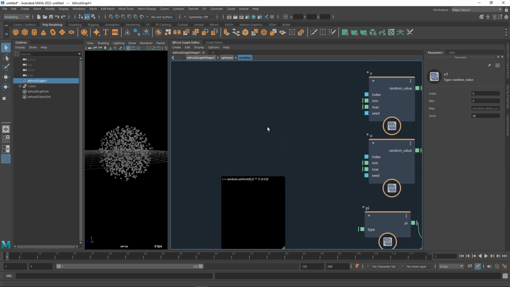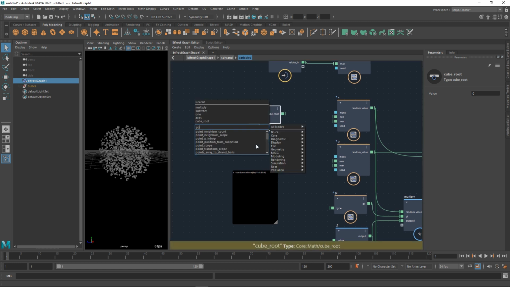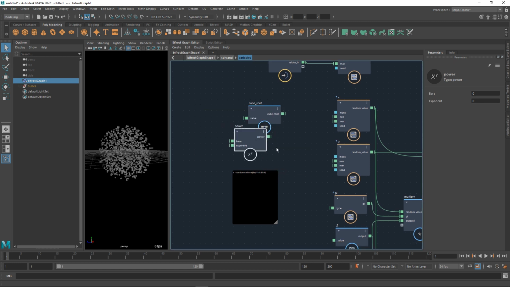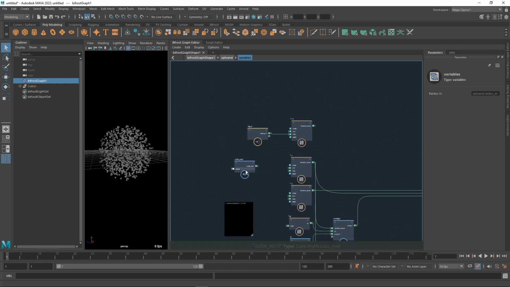Does Bifröst have a cube root? Sure does. Now we could do it the same way. We could do this as a power of 0.333 recurring. That does exactly the same thing as that. But we've got a node for it, let's use it. So we take the cube root.